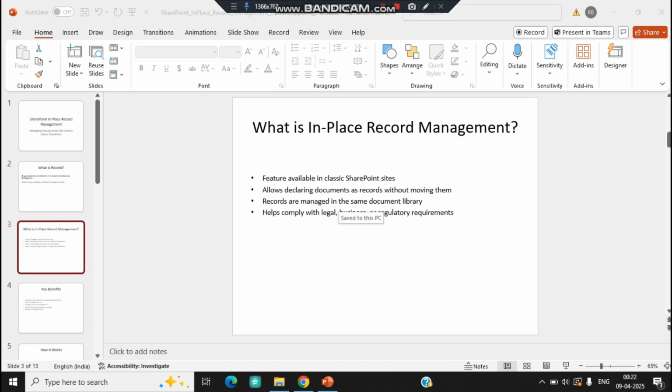But in modern scenarios, we have retention label with record management that will be in a central location and it can be used across all the site collections. Okay, so let's look into this practically, how we can achieve this.